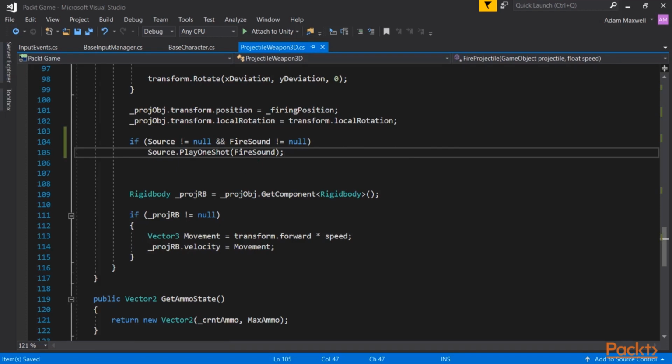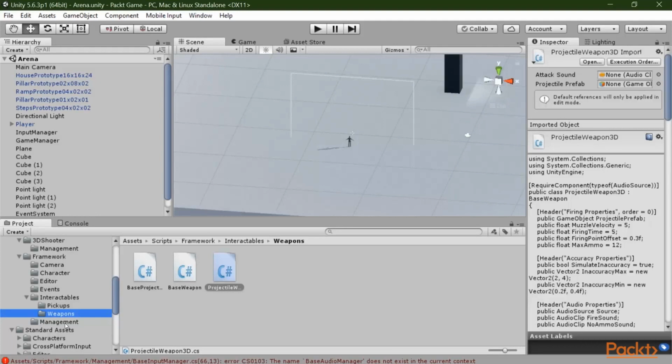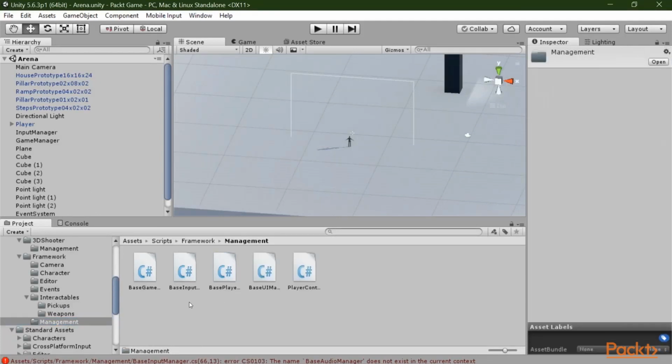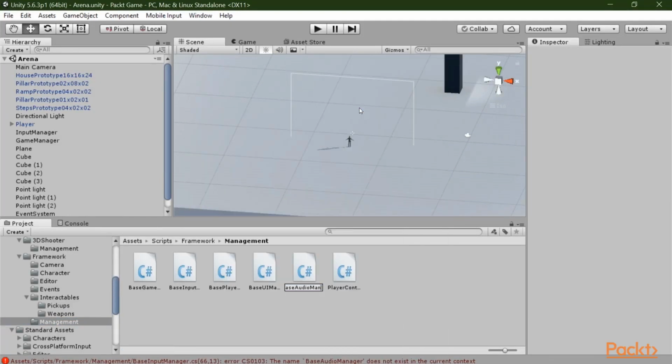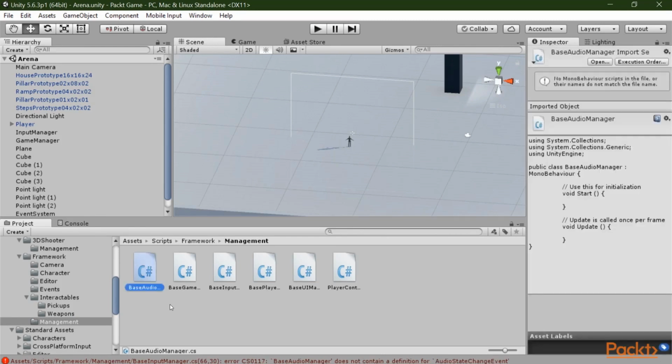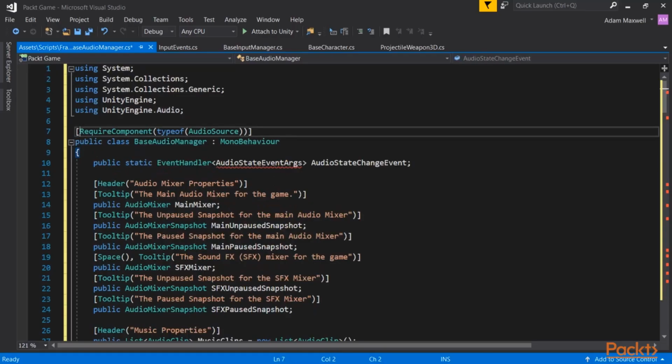Let's save that file, and in Unity, go to the Scripts Framework Management folder, and let's make a new file called BaseAudioManager. And then let's open that in our IDE. First, you'll see that we've added a require component type of audio source. This way, when we build our BaseAudioManager object in-game, it'll automatically add the audio source that we need to it.